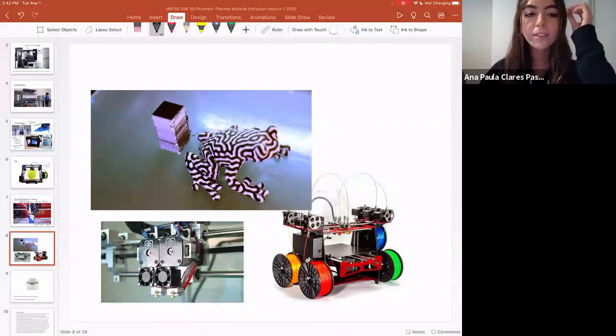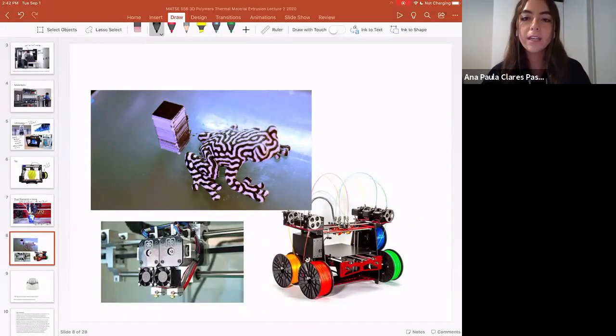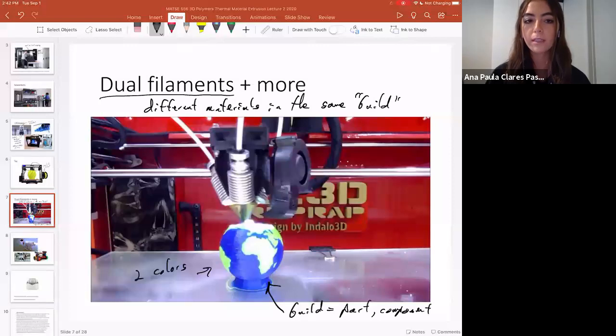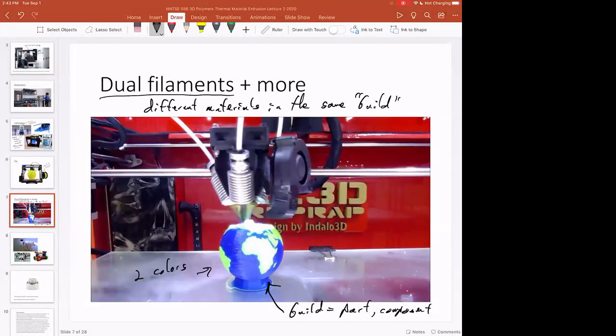I have a question about the dual filament. So you're saying they can also be different materials, or does it need to be the same? Like, can they be completely different polymers? They can be different polymers. They can have different temperatures. Each of these nozzles can be at a different temperature.